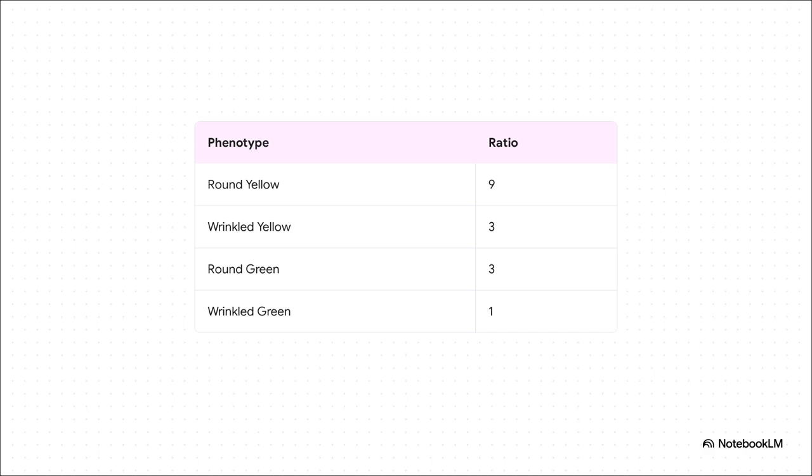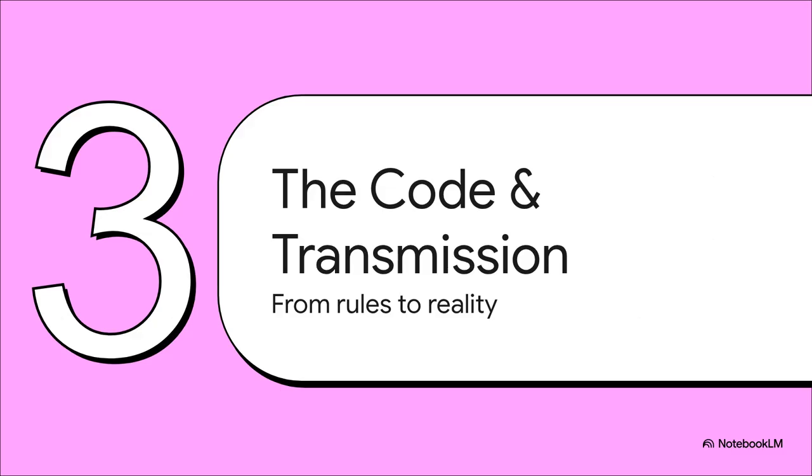This is the key insight, really. It shows the incredible predictive power of genetics. This isn't just random biology, it's math. Okay, Section 3, the code and its transmission. So we've got the rules. Now let's look at the physical code itself, how we go from these abstract rules to actual physical reality.